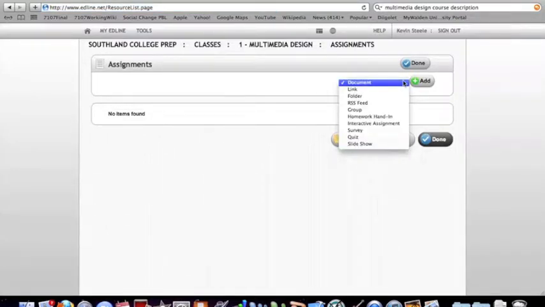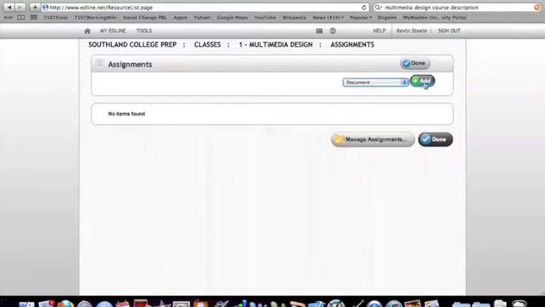In this option, we'll see several opportunities to add different items to the assignments folder. For our first example, we're going to go ahead and add a document. So we'll go ahead and click on Add.